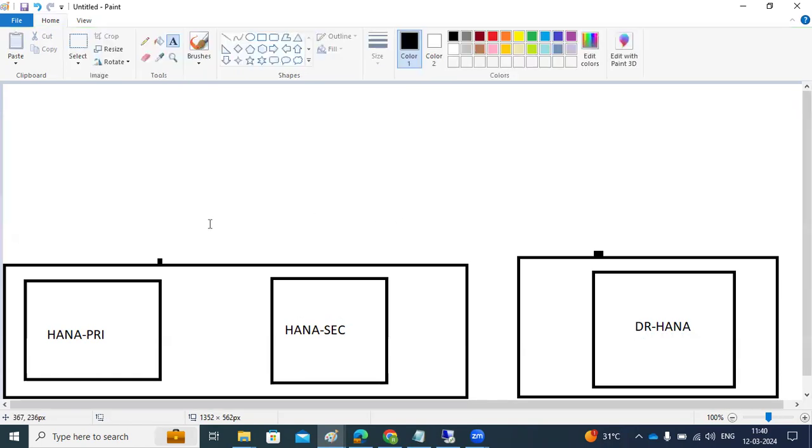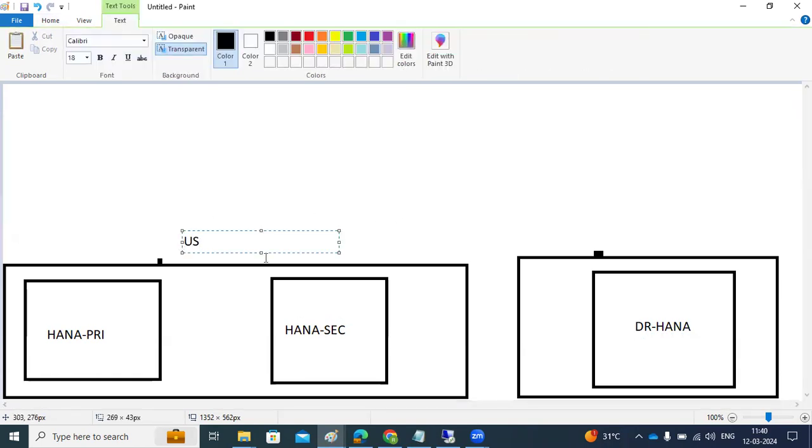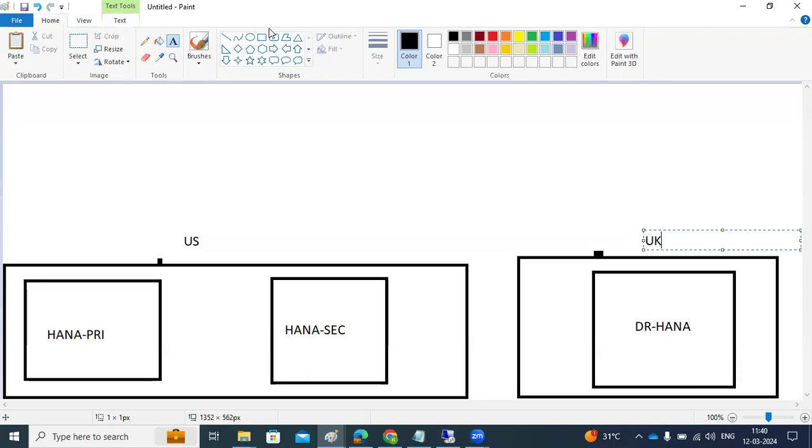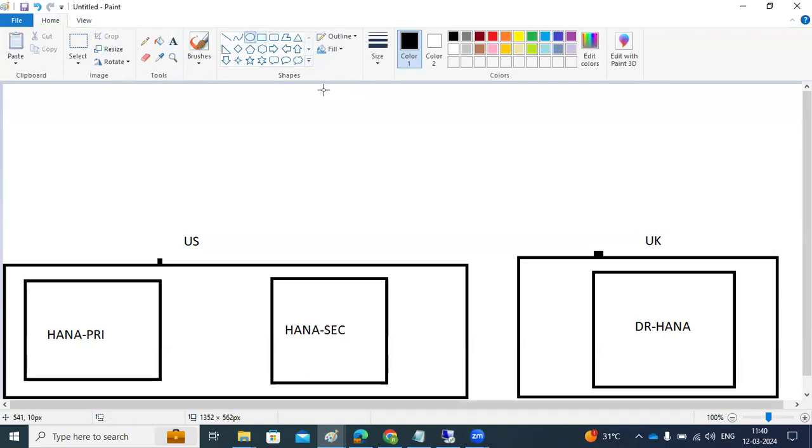So what will happen here? This is the US or somewhere, and this is the UK data center. Some critical applications, especially in the banking sector, they will maintain the high availability and disaster recovery concepts. They will enable it here. So for all the SAP applications, suppose this is the SAP application, in the middle there is a virtual IP concept.